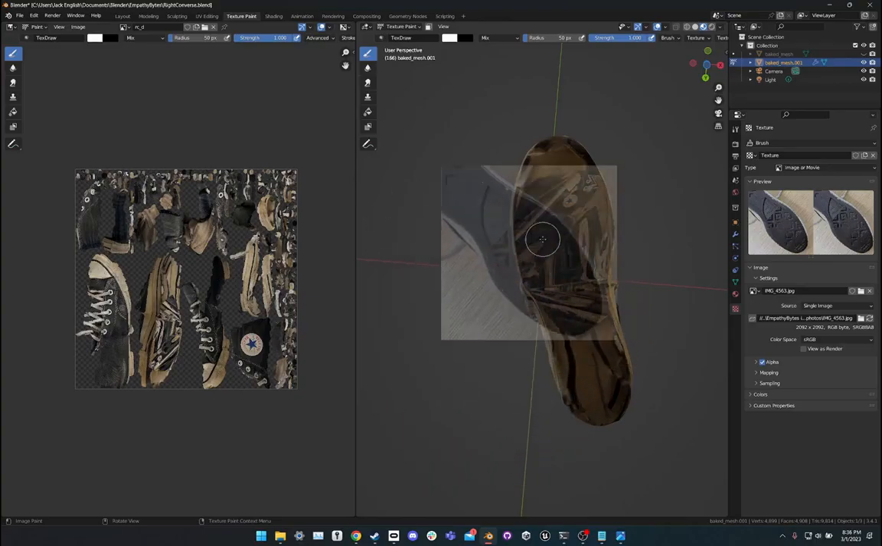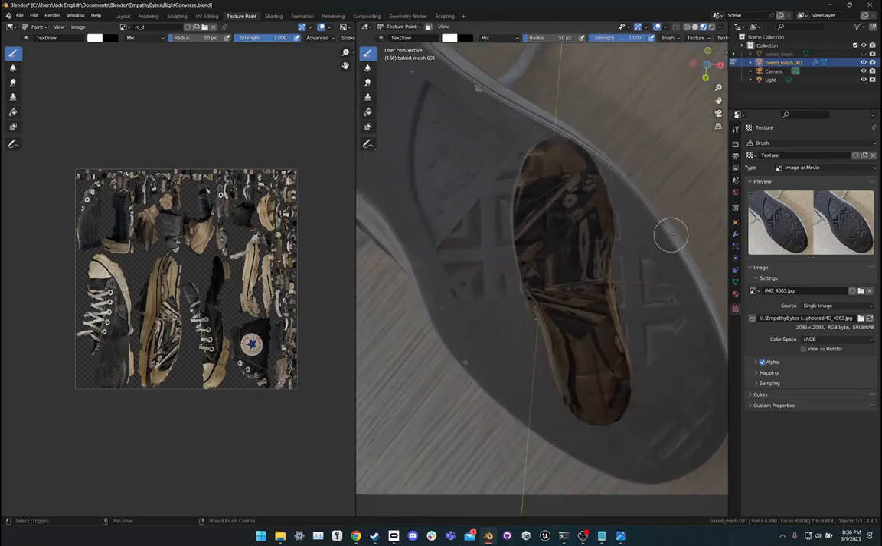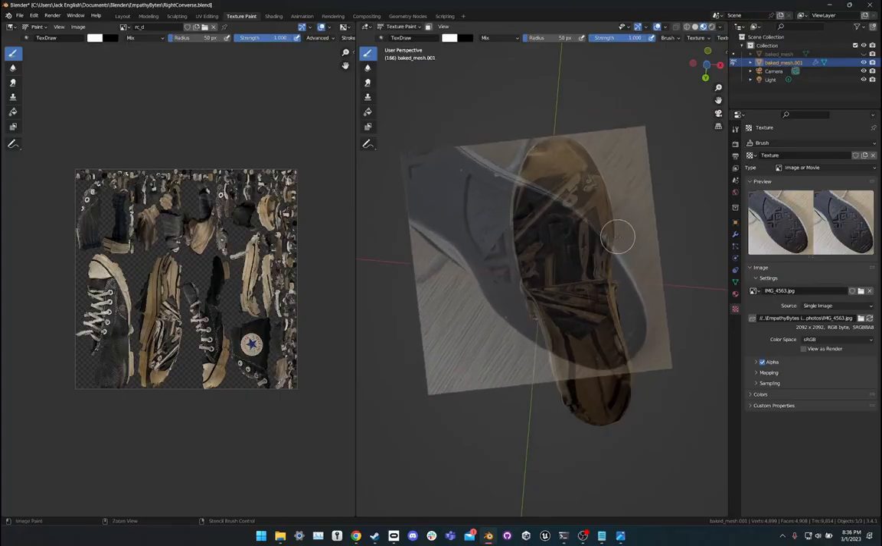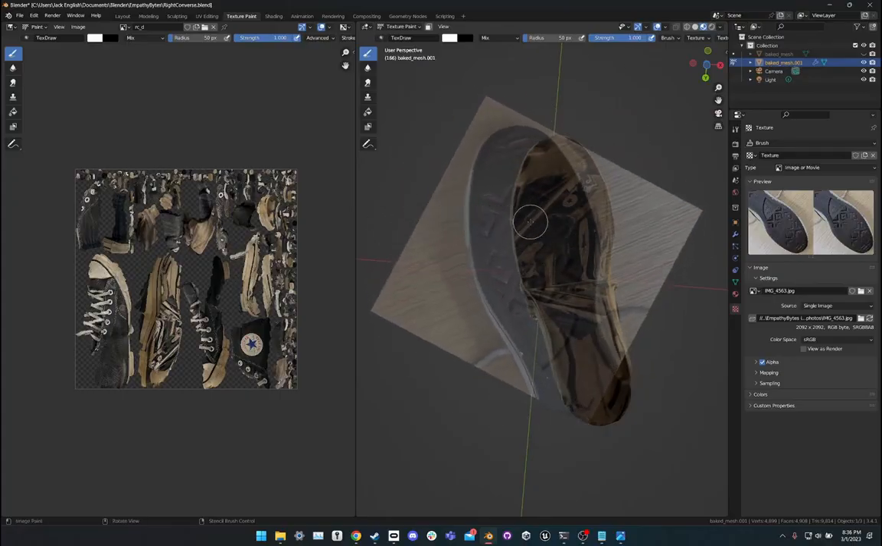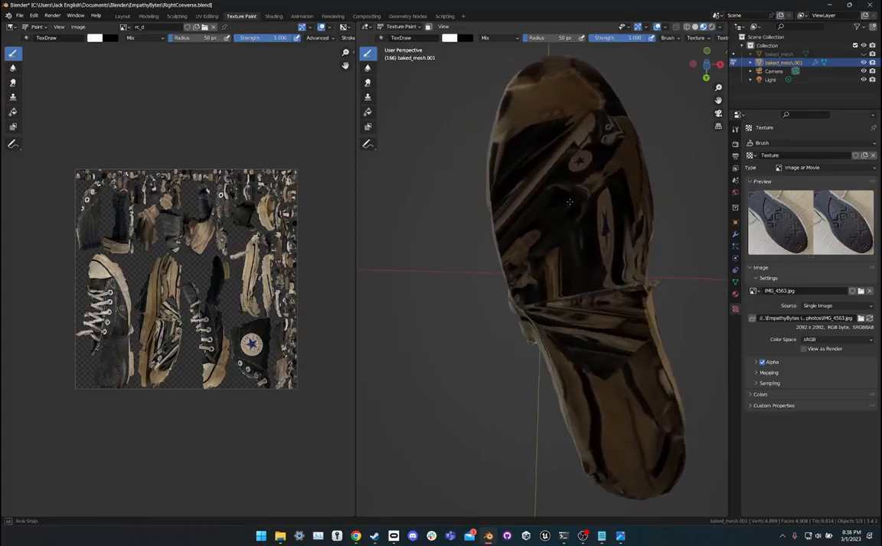So we're going to right click to drag it around. We're going to shift right click to scale up and down. And we're going to control right click to rotate. And so you want to get this lined up with your object.